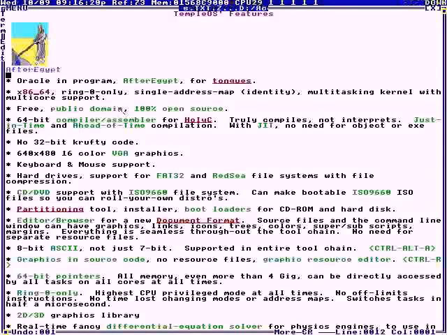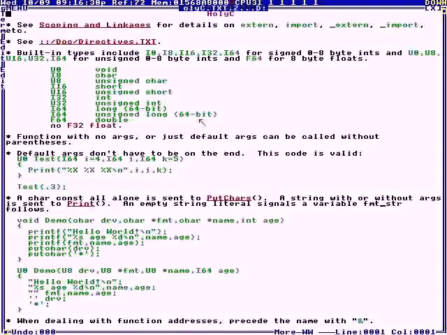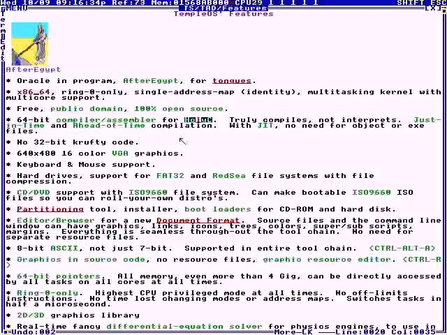Anyway, it includes a 64-bit kernel. It's public domain, 100% open source. It's got a 64-bit compiler and an assembler. It's got a language that's like C, C++, but with improvements, called Holy C. It works just in time or ahead of time. It's got no crufty 32-bit code.